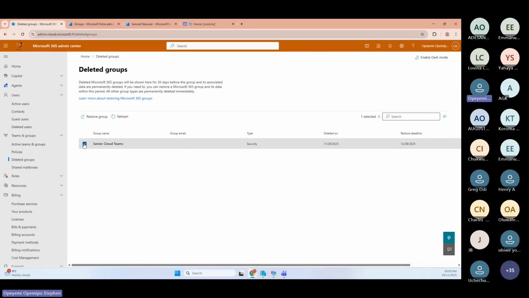So if I come up here, I can restore that group. But look at it now. Can I delete this group? Let me see. Click on here. I can't delete this group. Who can tell us where we can delete this group permanently? Entra ID. Thank you. We are getting it now.